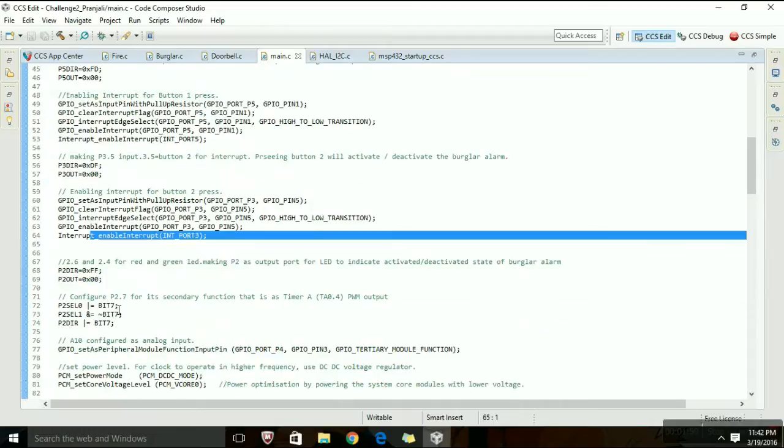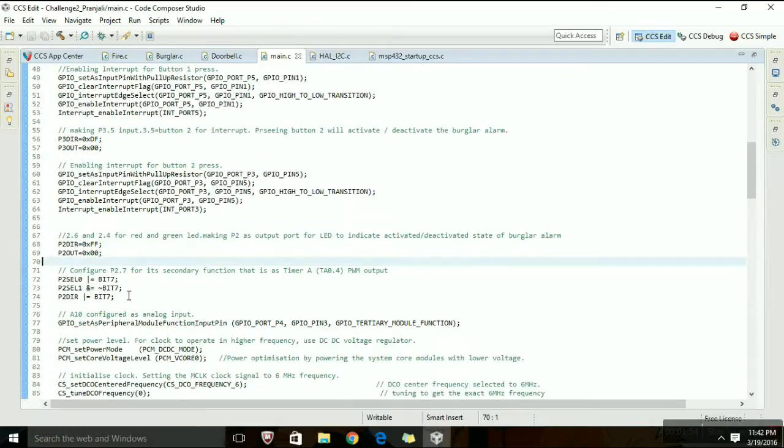Post this, I will also have an RGB LED on the Educational Booster Pack, whose color will denote the status of the burglar activity module, whether activated or deactivated. So I will be using port 2 of the MSP432 microcontroller to indicate the status of this burglar check module. In case it is activated, the light should be red in color. If not, it should be green.